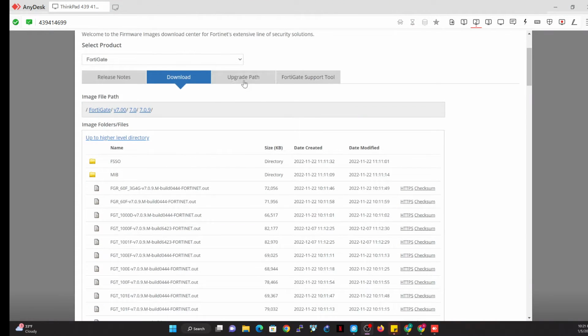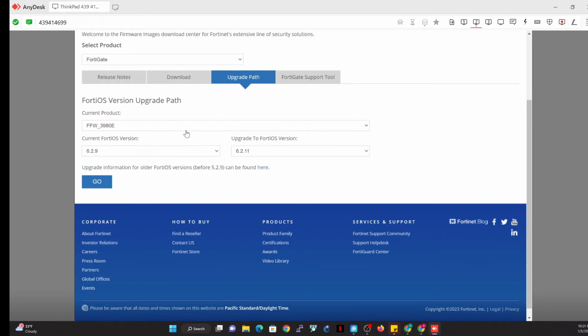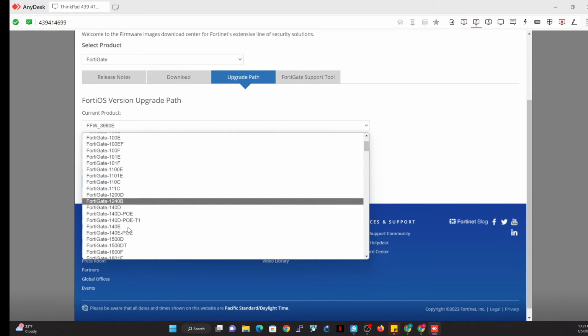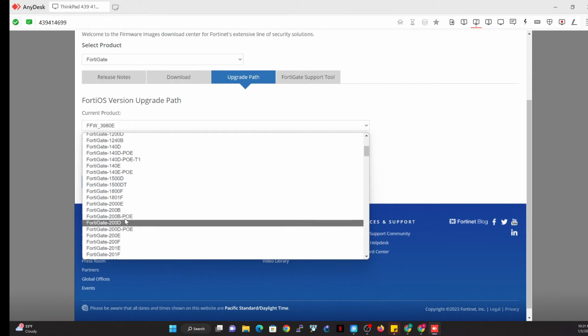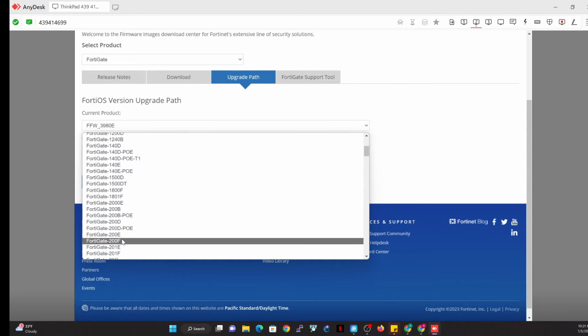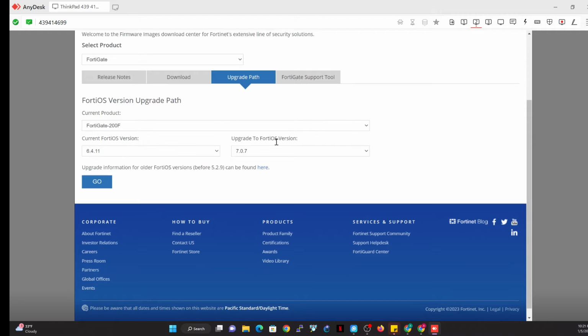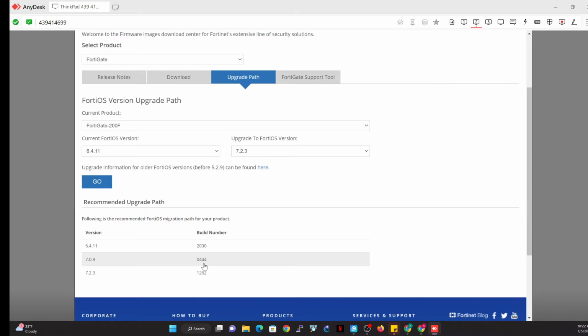To verify the build number, just go back to the upgrade path, choose the model of the device that you're upgrading, which is 200F, and then choose the current version, which is 6.4.11. Choose the version you're upgrading to, so you can see the path, and then click on go. Now you can see here the build number is 0444.